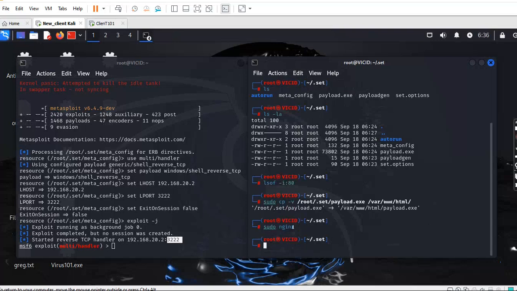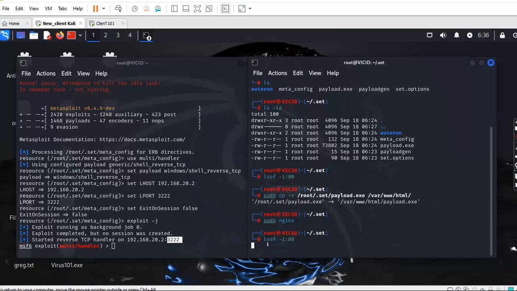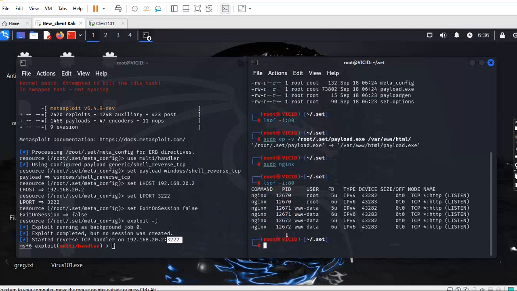So the Nginx has been started. Now if you want to verify if what you've done is actually okay or perfect, you will use that command, the lsof -i :80. I want to verify if what I've done is fine.